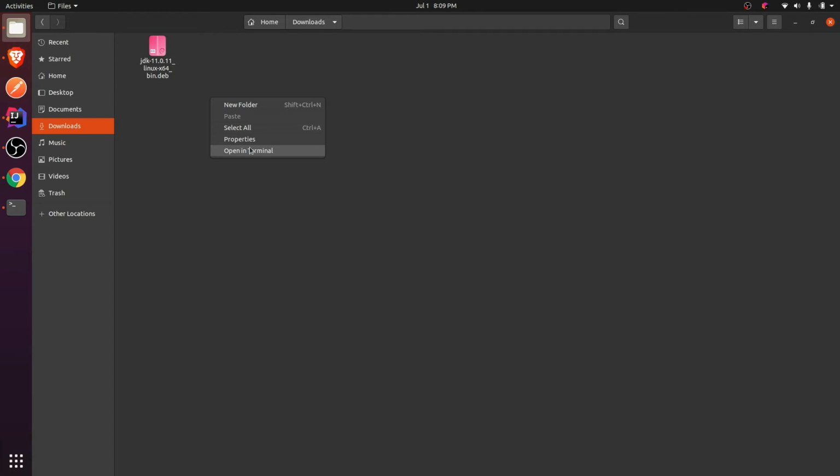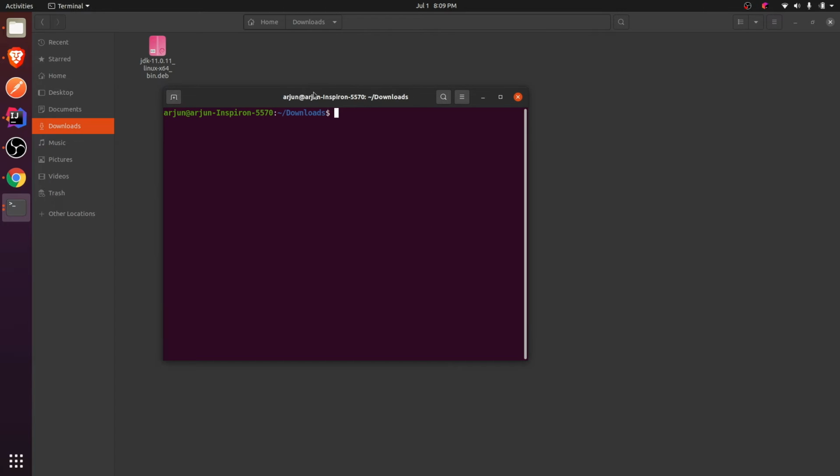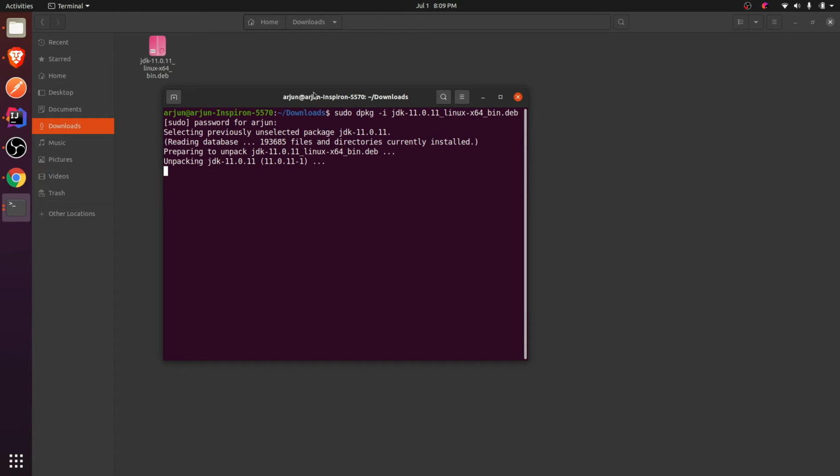Just right click and open in terminal and type sudo dpkg -i jdk and then press tab. This will automatically detect the Debian file. Click enter and enter your password. This will basically install the JDK. And once this is done, the next step is to use the update-alternatives command to set the path.